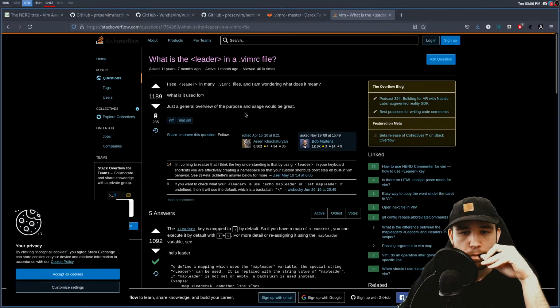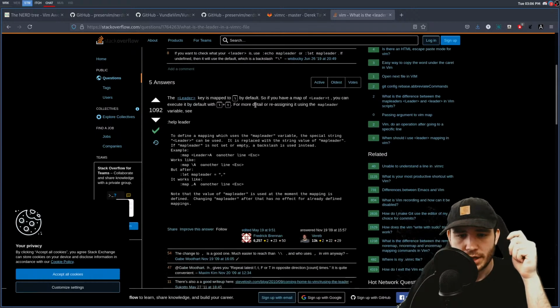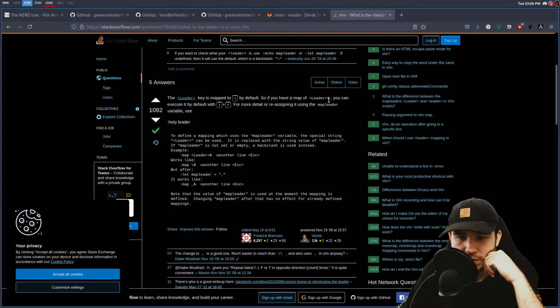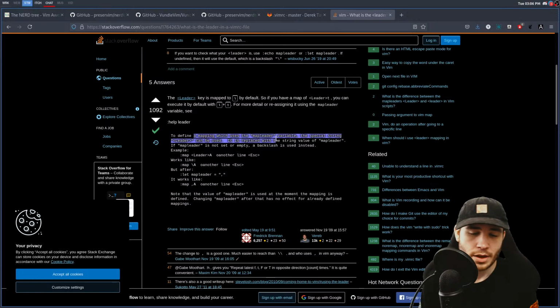Okay. The leader key is mapped to backslash by default. So if you have a map of leader T, you can execute it by default with backslash plus T. For more detail on reassigning the mapleader variable, see help leader. To define a mapping which uses the mapleader variable, a special string <Leader> can be used. It's replaced with the string value of mapleader. If mapleader is not set or empty, a backslash is used instead. Gotcha.